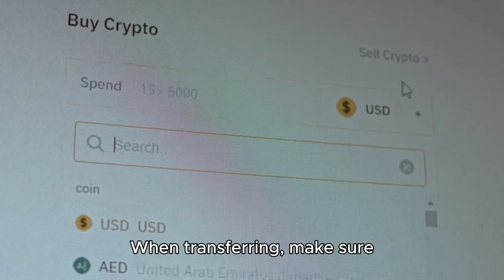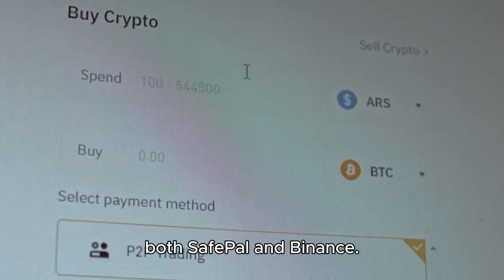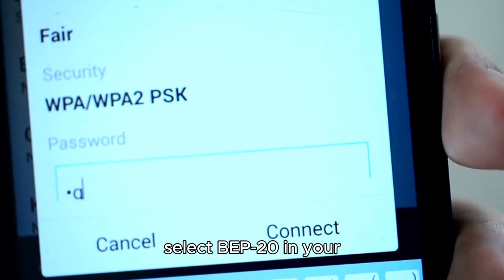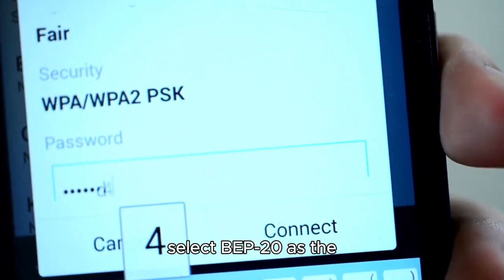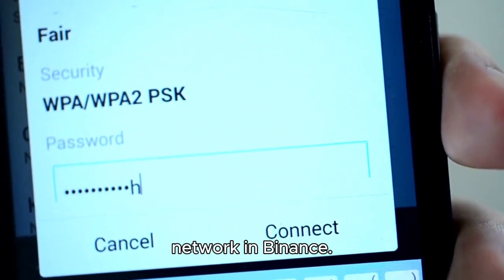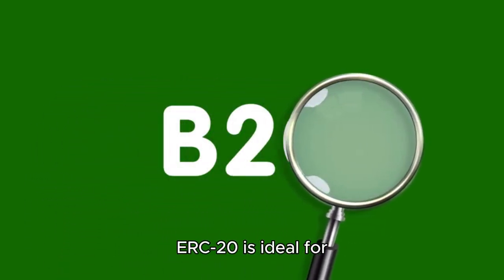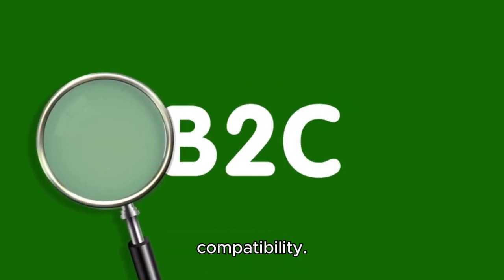When transferring, make sure to use the same network on both SafePal and Binance. For example, if you select BEP-20 in your SafePal wallet, you must select BEP-20 as the network in Binance. Pro tip: BEP-20 and TRC-20 are great for cost savings, while ERC-20 is ideal for compatibility.